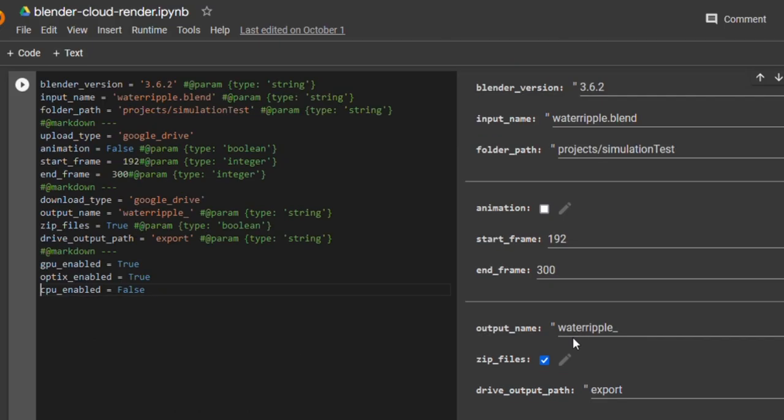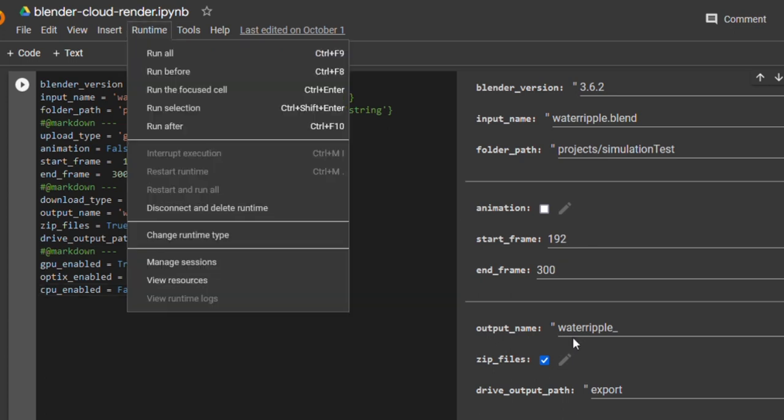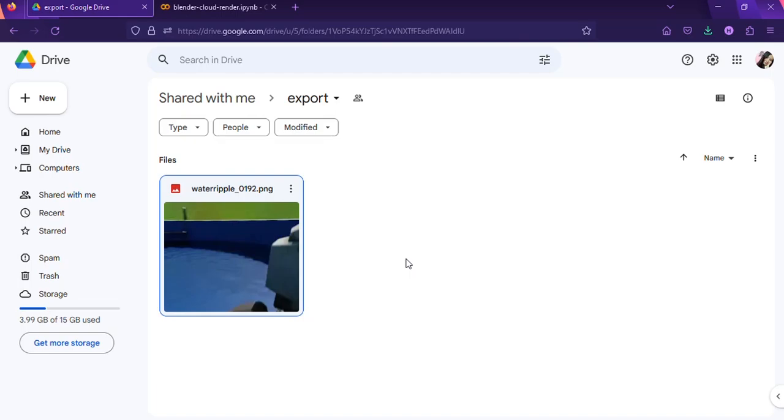Here is the example. I want to render a single frame, so I uncheck animation, set start frame to 192. Rest of the settings are set. Then I go to Runtime, Run all. After rendering is done, give it 10 to 20 seconds to move the files from the virtual machine to Google Drive. And that is the frame that rendered.